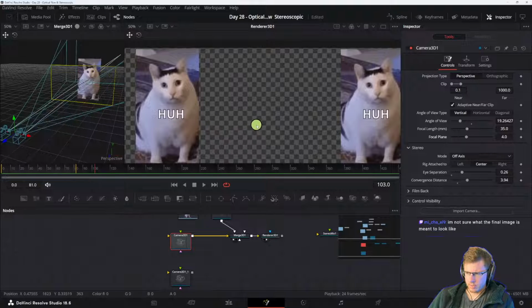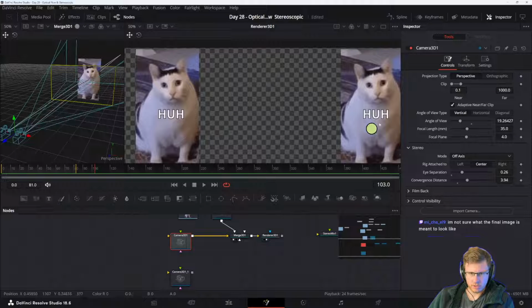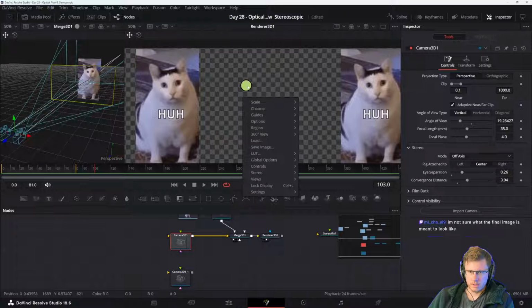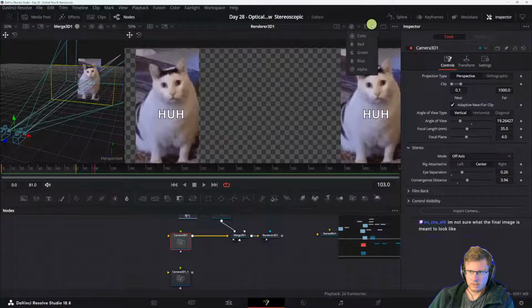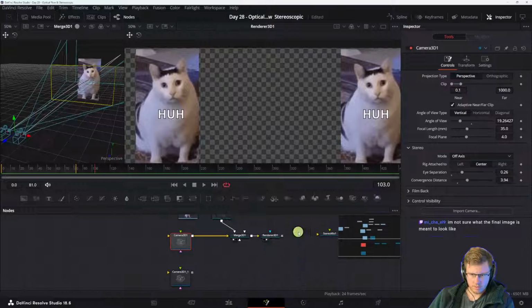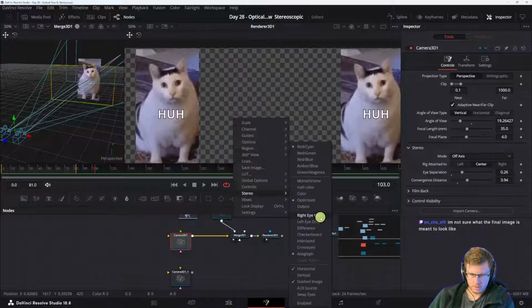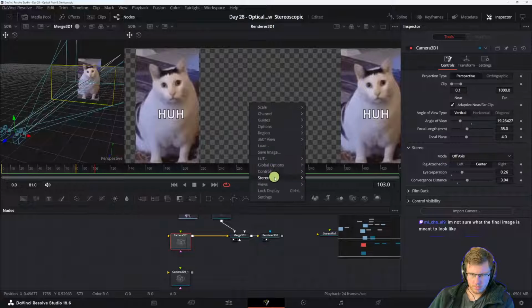I'm not sure what the final image is meant to look like. I think there is supposed to be two images of the cat, except we probably want them a little closer, I thought. And we'd be able to view it as stereo. And this doesn't seem to be doing anything.